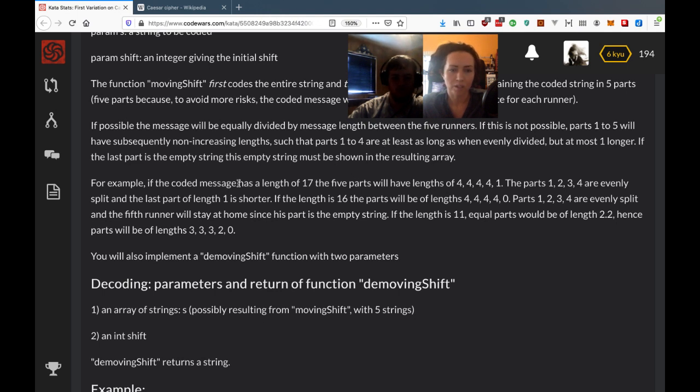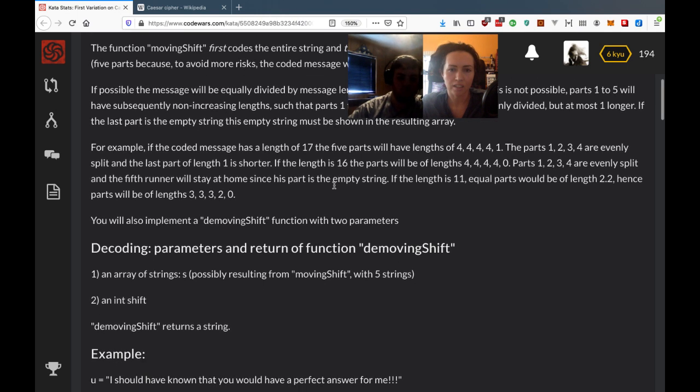For example, if the coded message has a length of 17, the 5 parts will have a length of 4, 4, 4, 4, and 1. Parts 1, 2, 3, 4 are evenly split, and the last part of length 1 is shorter. If the length is 16, the parts will be of length 4, 4, 4, 4, 0. Parts 1, 2, 3, 4 are evenly split, and the 5th runner will stay home since his part is the empty string. Okay.